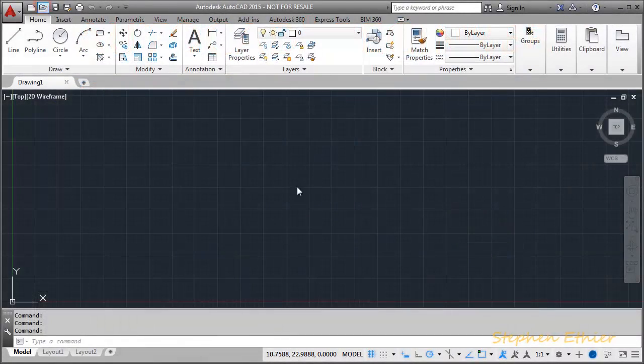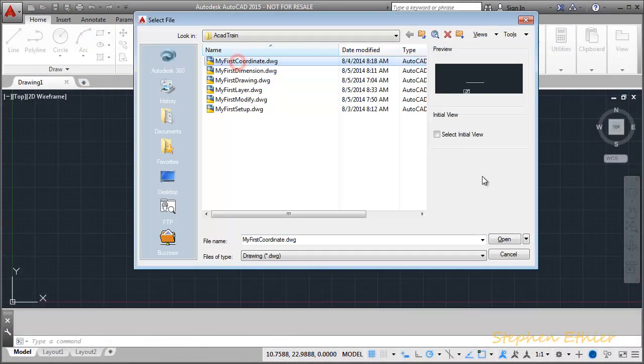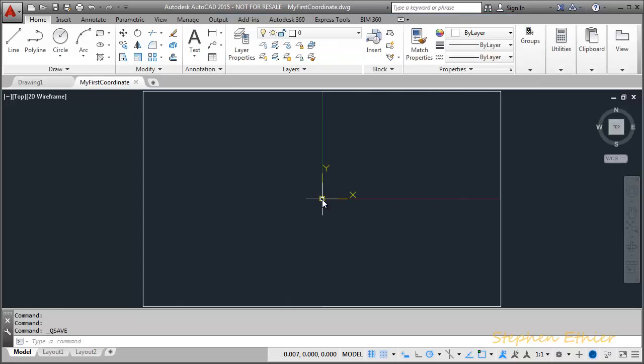Open your My First Coordinate drawing. Often when you are drawing multiple objects, you will want to check to see if you have positioned them or sized them correctly. AutoCAD has utilities to inquire about distance, radius, area, angle, and volume for 3D.